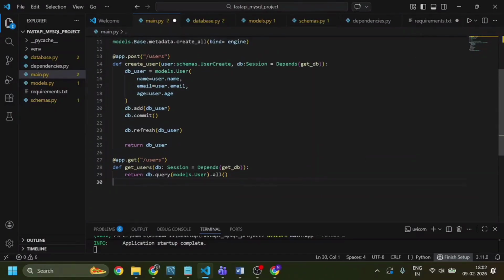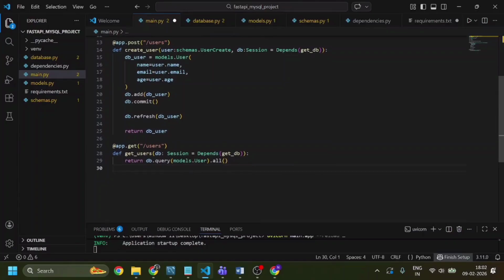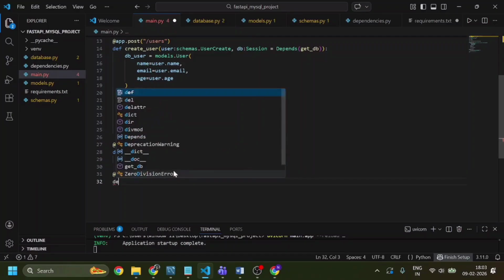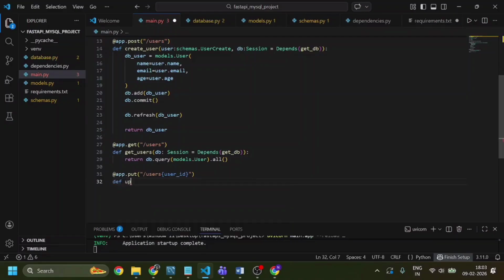Okay guys, now I am going to create our put API. Here I'm going to write the decorator, not at the rate. app.put, and inside this I'm going to write the path, that is /users/, and here I'm going to pass user_id. And here I'm going to define one function, that is update_user.